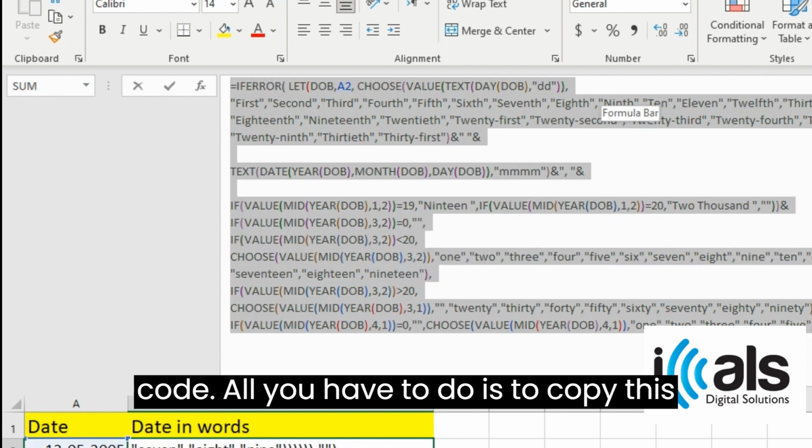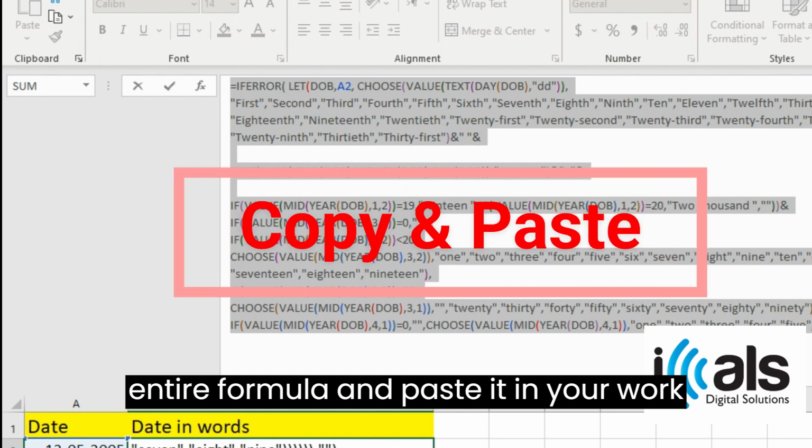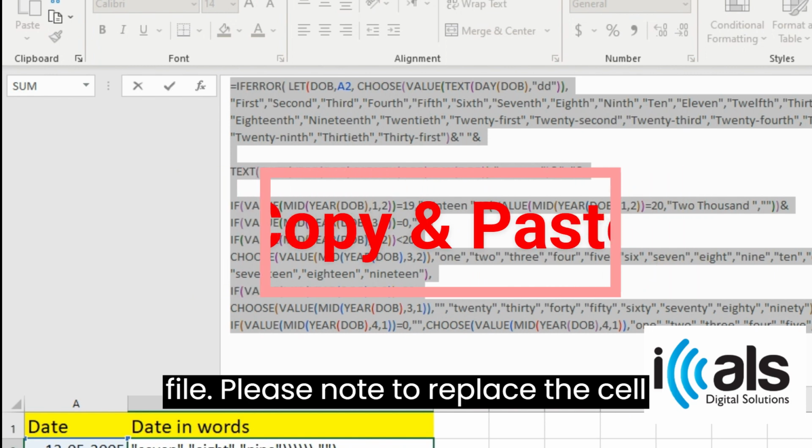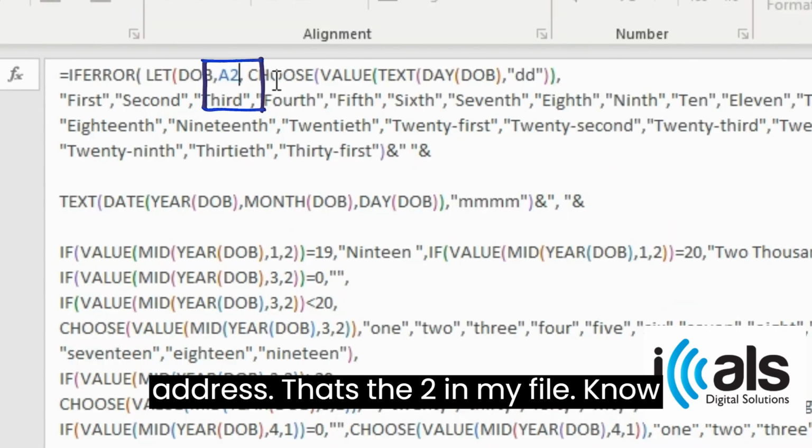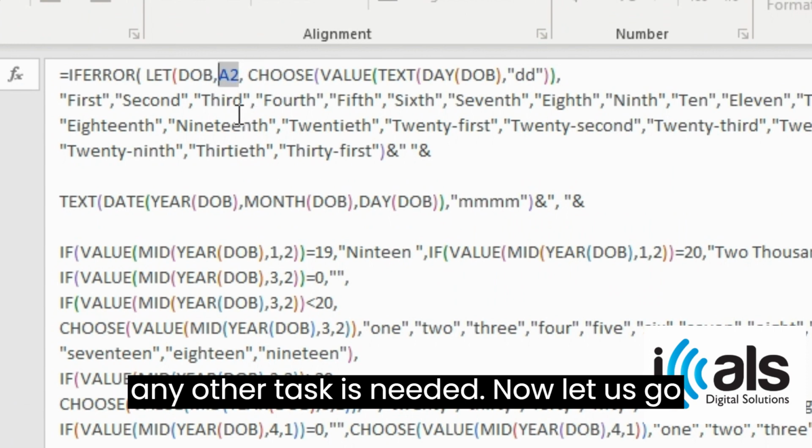All you have to do is to copy this entire formula and paste it in your work file. Please note to replace the cell address. That's A2 in my file. No other task is needed.